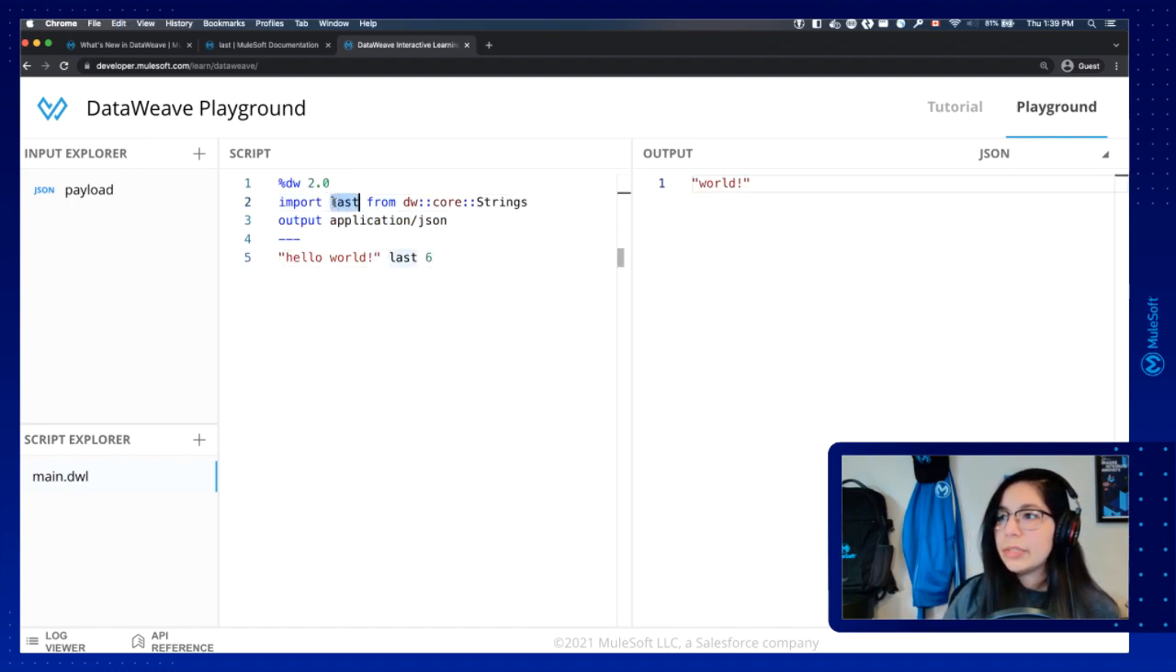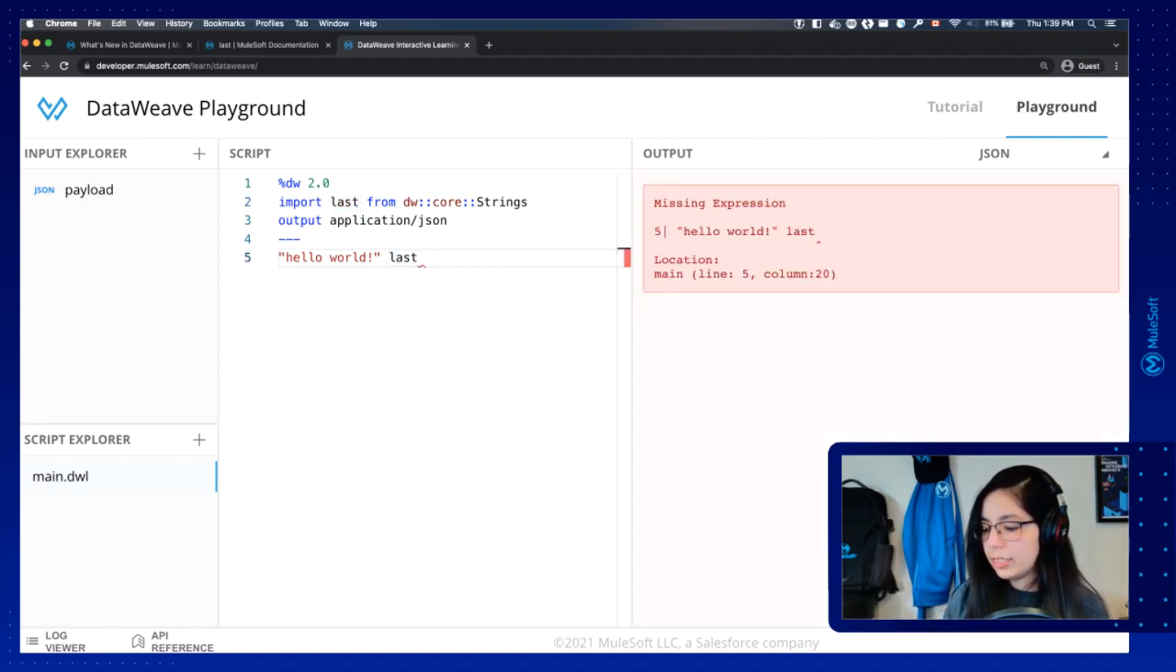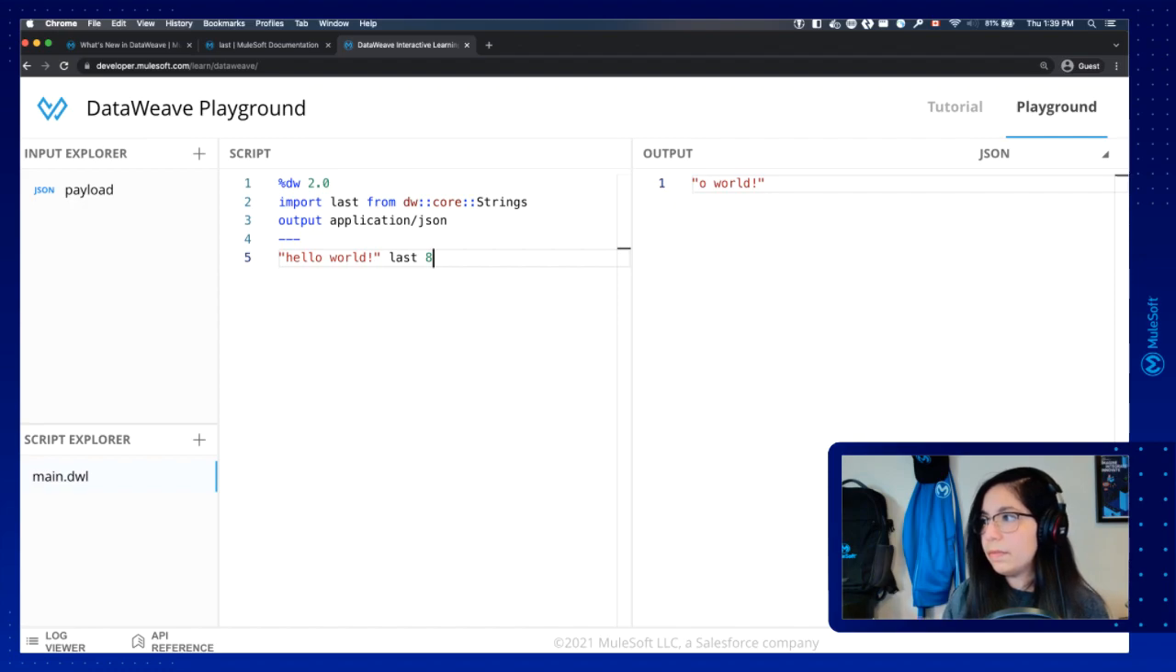And we have last, which is basically the same as first, but in the inverse. So instead of having the first characters, we have the last characters. If I put more characters here, we receive more.